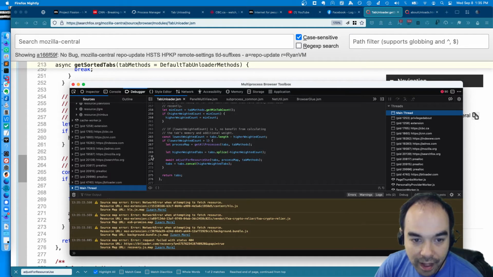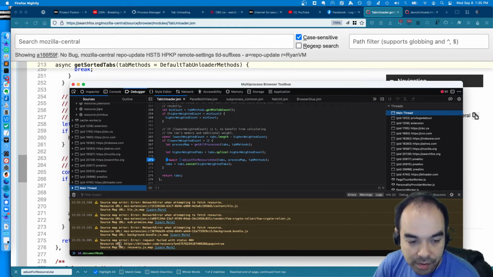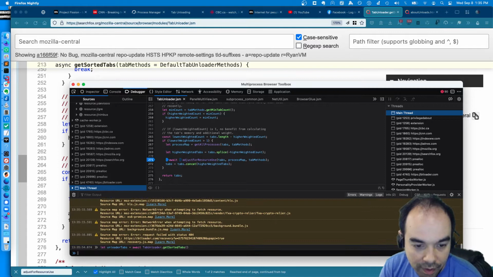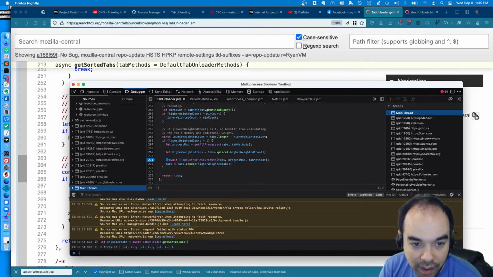And let's see if we end up doing this. So get sorted tabs, tab unloader, get sorted tabs. Unloader tabs is what I'll call it. Unloader tabs equal that. And we notice we did not hit our breakpoint. So let's do that again.